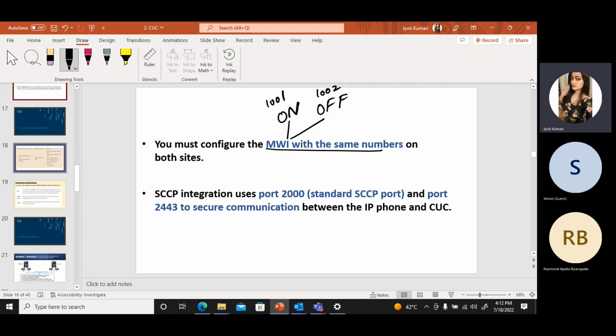Okay, so in SIP integration, MWI on and off are configured with the same number on both the sides. MWI is what? Message waiting indicator. So it's just a notification. The off has to be manually configured. And it has to be configured in SCCP for both CUCM and CUC. And the number should be the same. If you configure a different number, it should be the same number, right?